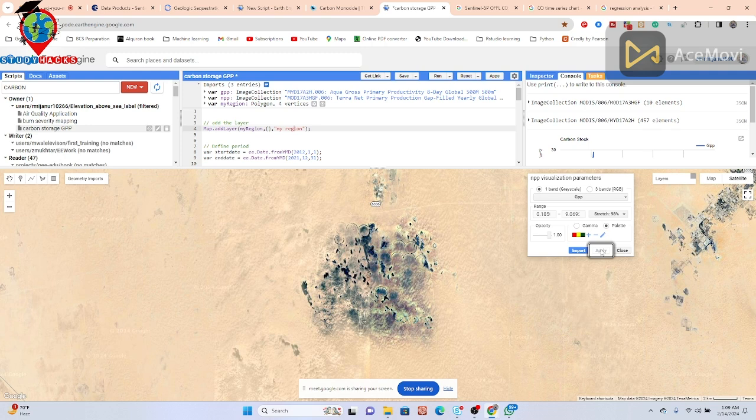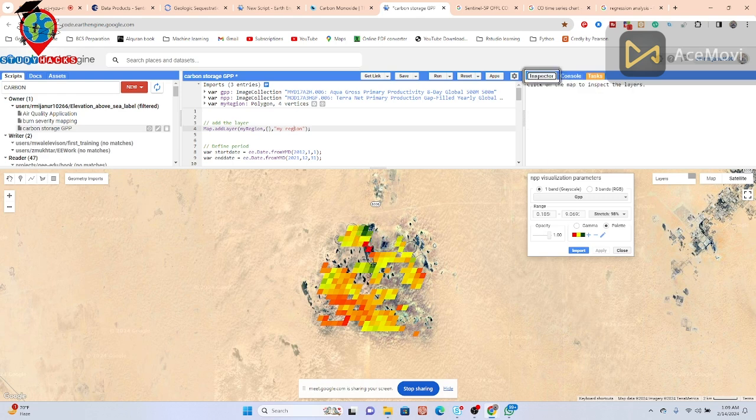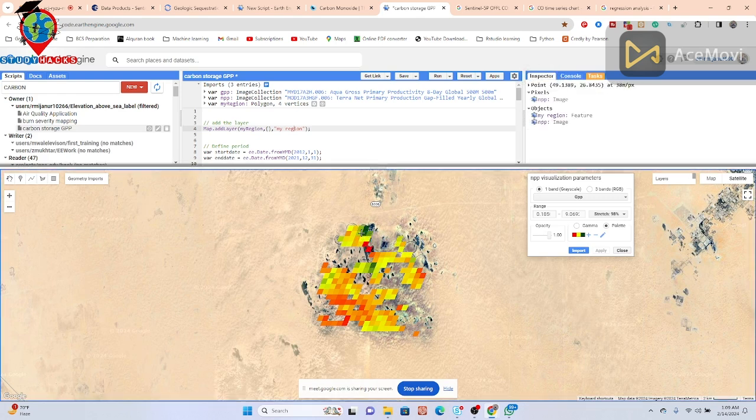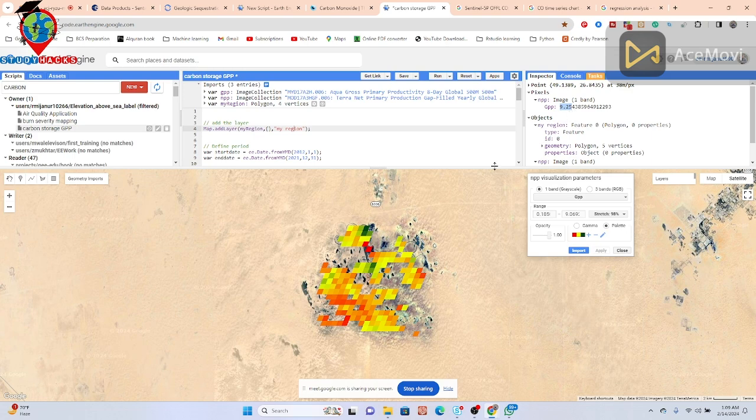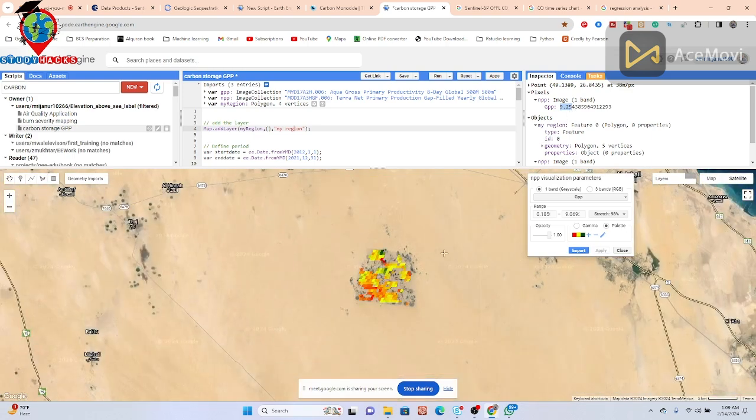So just click to run. Now you can get this type of color. Mainly green color identifies the high consumption of the carbon. Red color identifies the low consumption of the carbon. Here, when you click, we can get the result. Suppose I click here, these trees or this paddy land consume 9.25 kg carbon per meter square. So it is another way to see consumption of carbon by trees.